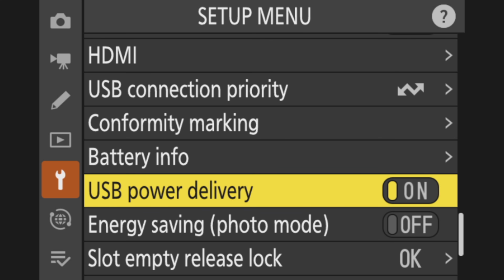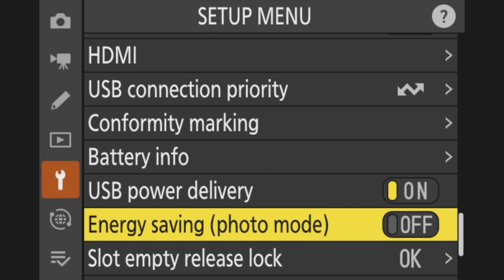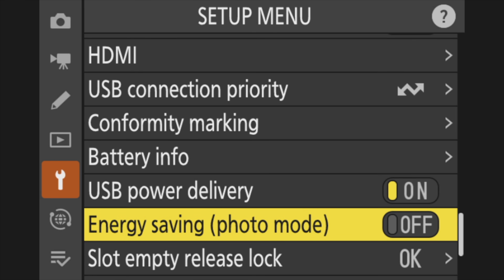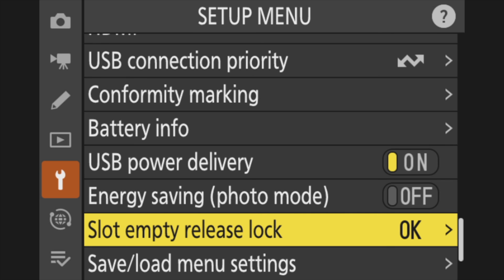USB power delivery, you have that on. If it's off, you can't plug a battery into your camera, but if it's on, you can. Energy saving mode, photo mode, you can have that on. I have mine off because I like to control when my camera's on or off.